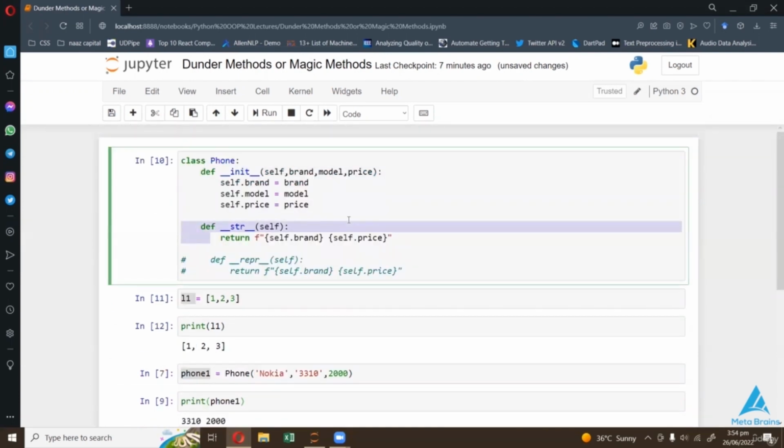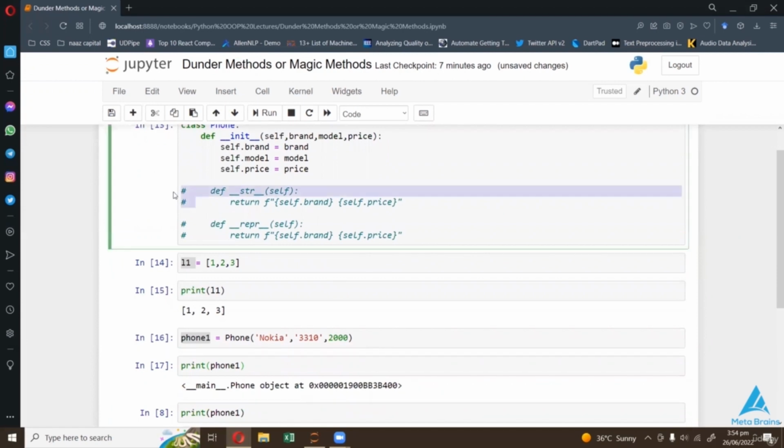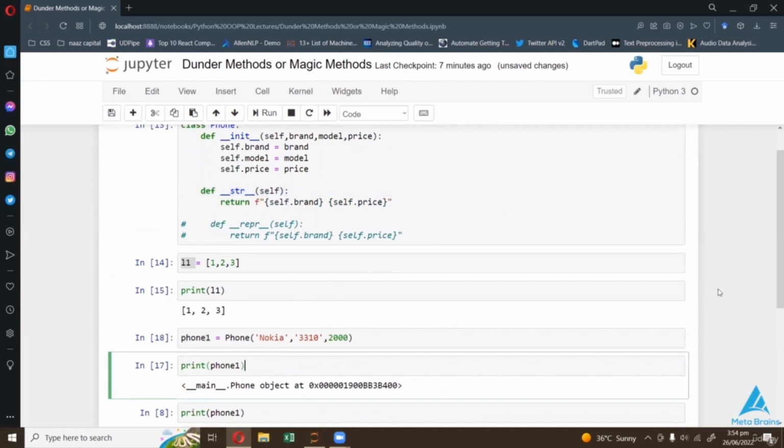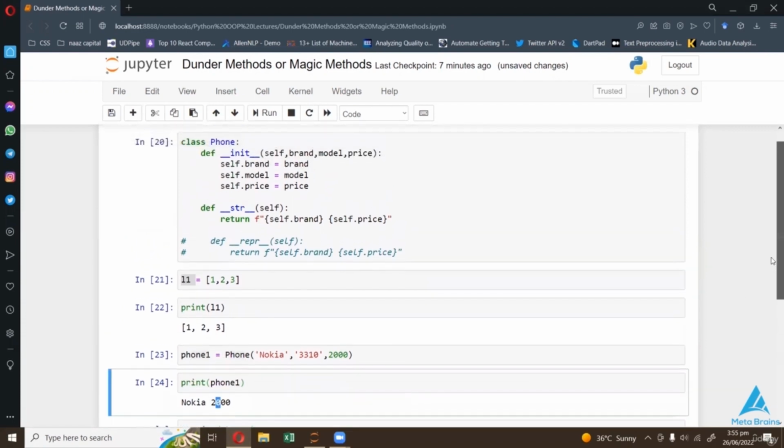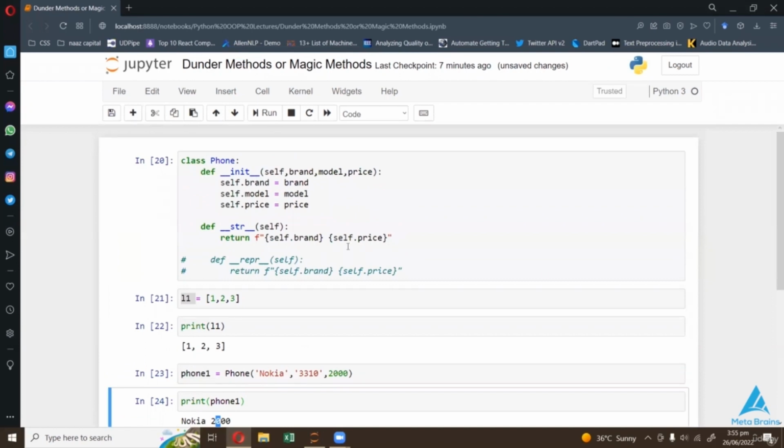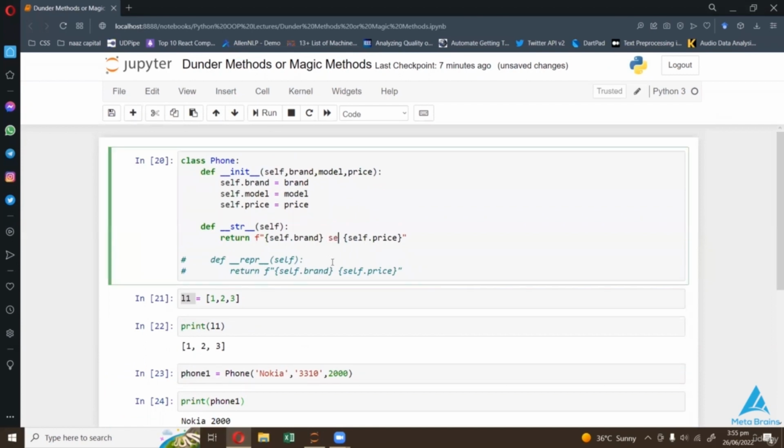So let's see this again. Comment out this dunder method and run all the cells again. Here it shows us the memory location. So now uncomment this and run the print phone1 cell. Sorry, we have to run all of the cells, and here we have the phone1 attributes. Let's add the model name too. Write self.model. Okay, so here it prints the brand, model name, and price.